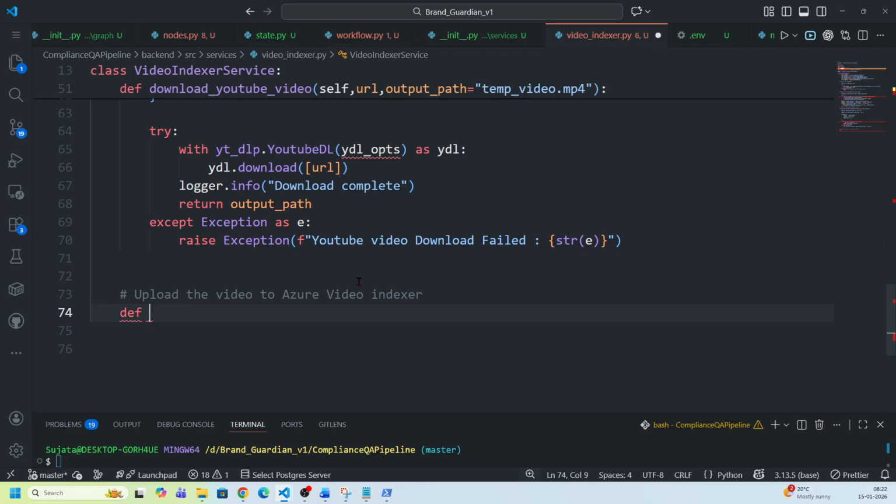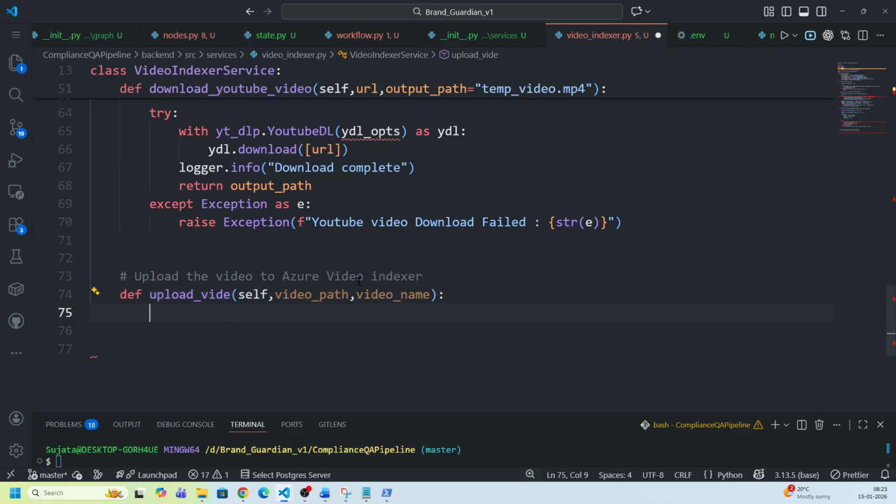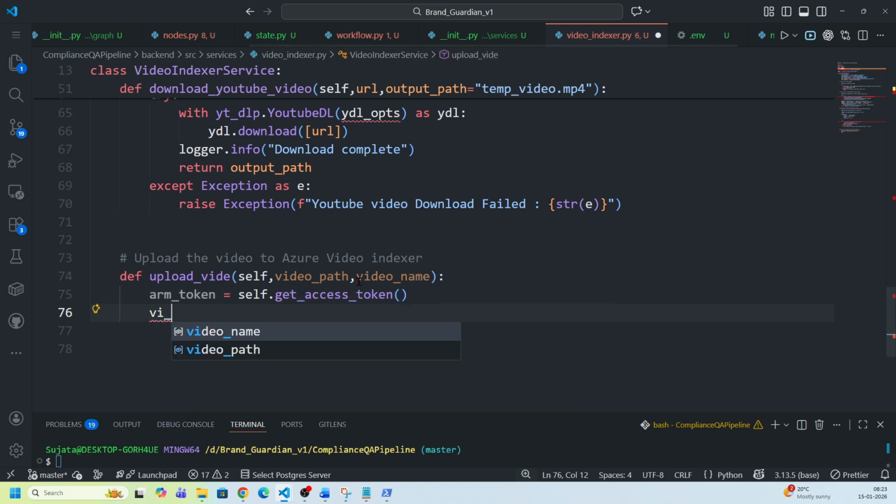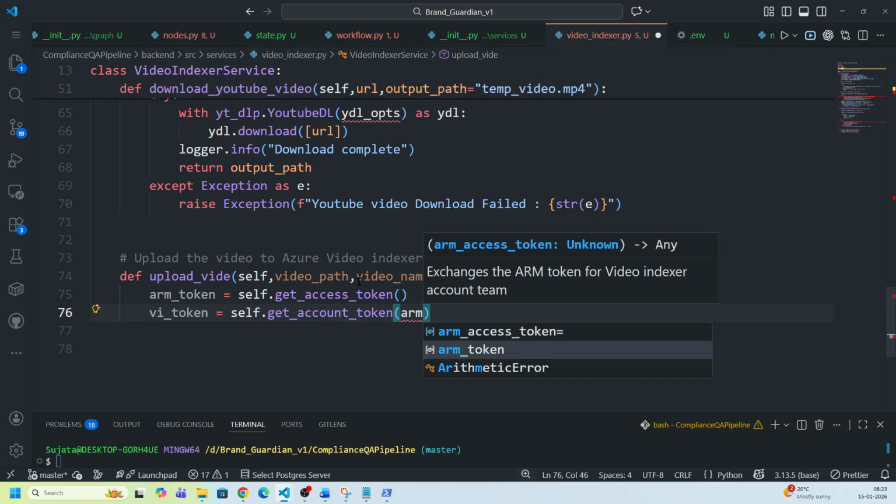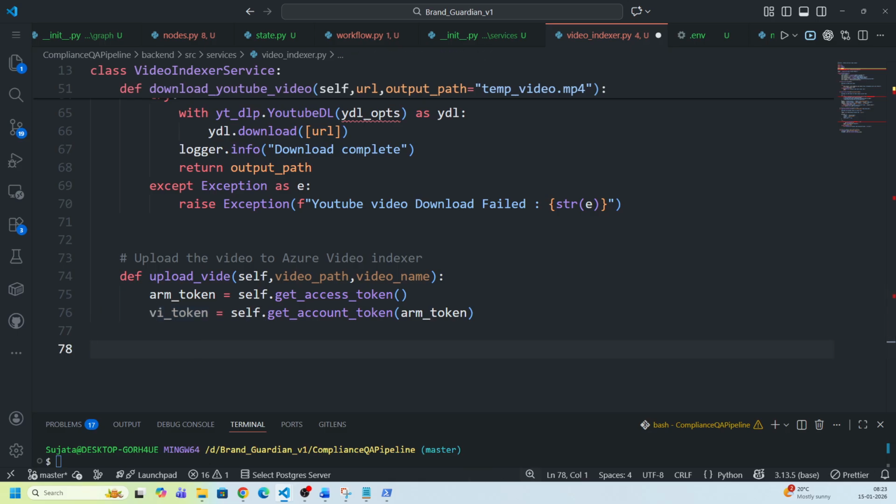So we'll create a function. I'll call that function upload video, and it takes in the video path. It also takes in the video name, correct? And first and foremost, it also needs the ARM token, the ARM token that we had generated in the earlier function, and we'll take the token here. We'll also get the account token, and in here we'll just pass the ARM token, and we'll store that as VI token.